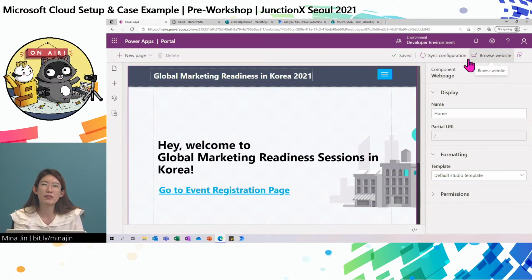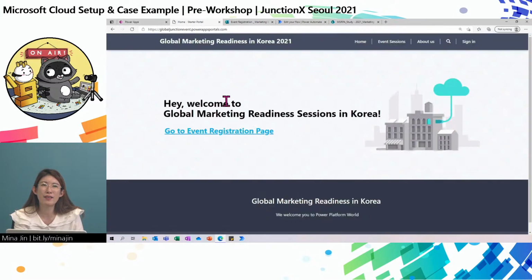So if you want to go to the website that actually works, if you click this one, you can go to a page like this. So this is the landing page that the customers or attendees can see. So we need to go to the event registration page as well by clicking, and then it leads you to the registration page.